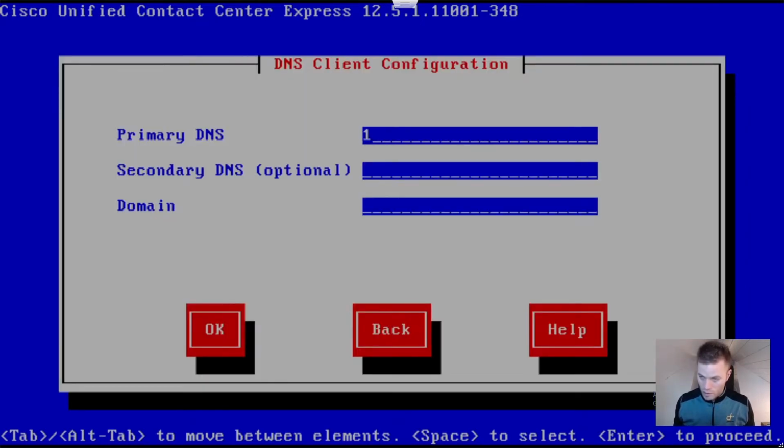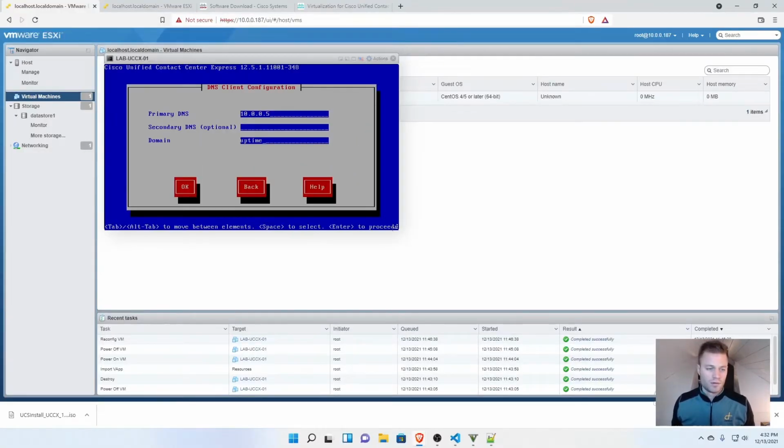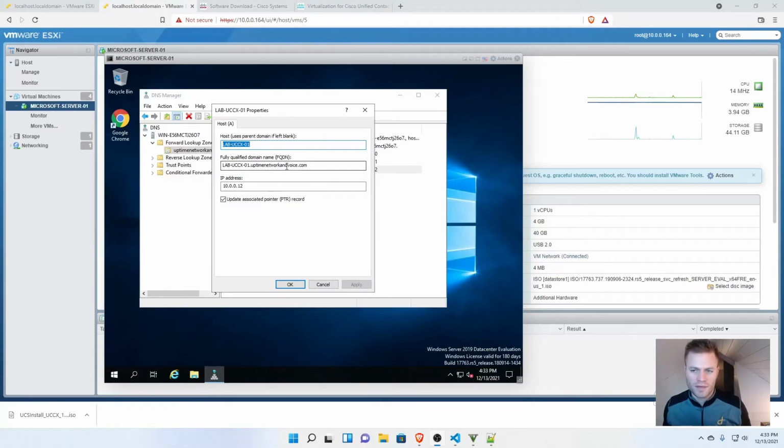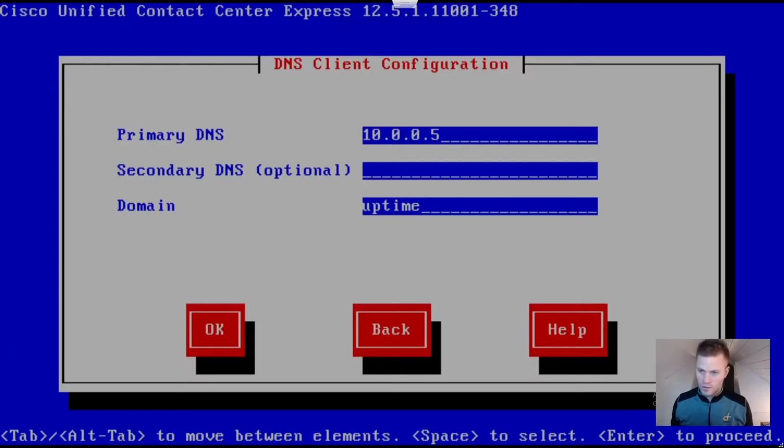Primary DNS. So if you don't have a DNS server, you're not going to be able to install this. So you need to make sure you have DNS set up. I do not have a secondary DNS, and it's uptime. I'm going to have to double check that a second. I did uptimenetworkandvoice.com. I couldn't remember if I put voice or network first. So uptimenetworkandvoice.com. Okay.